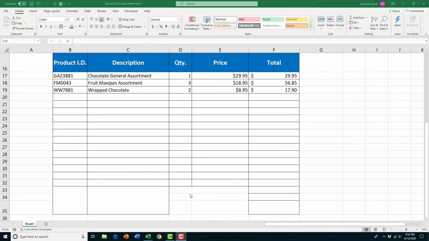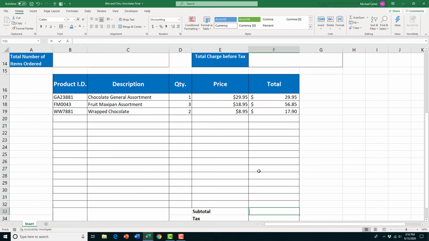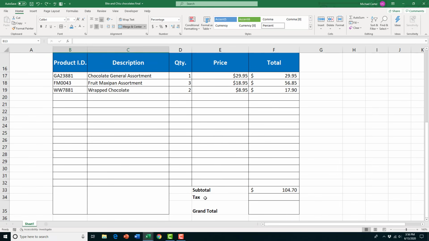And now in these cells, we're going to type in what we need to see at the end of this order form. So the subtotal, or the number before tax. We also want the tax rate here, and then the grand total after taxes are added. So to get the subtotal, we're going to type equal SUM, and then an open bracket. And we'll highlight this whole range in case we add numbers later. And then we'll close the bracket and press enter. And then we're left with $104.70.